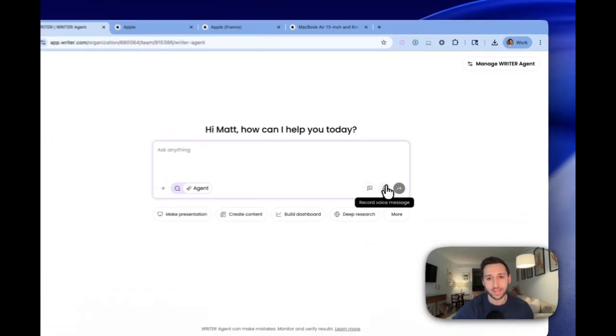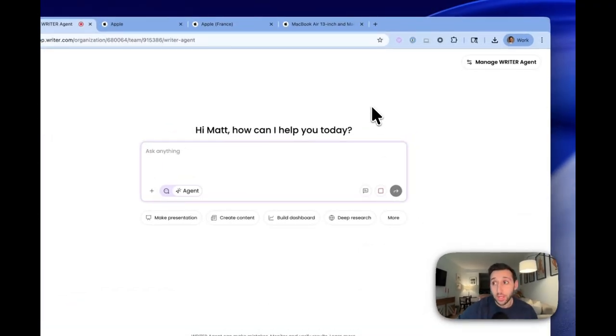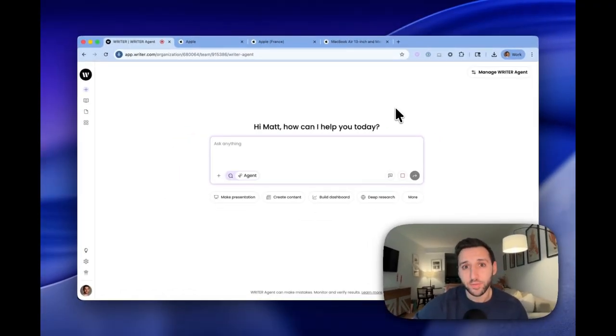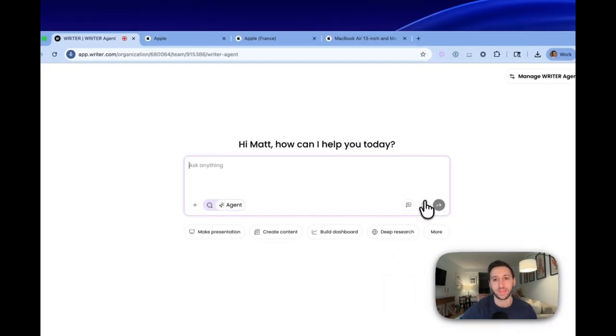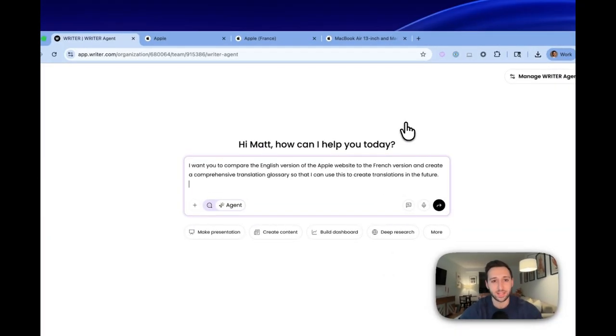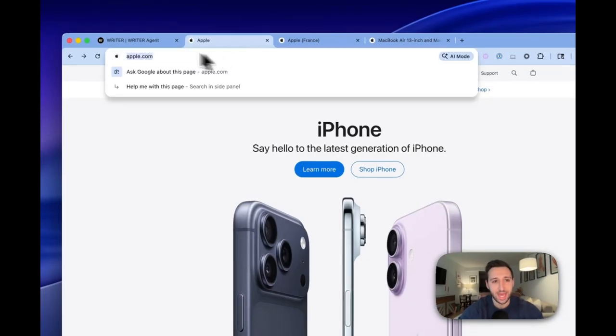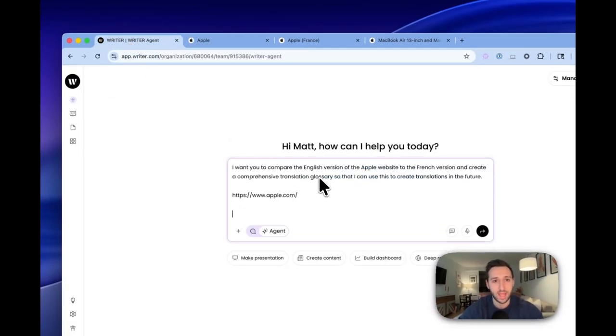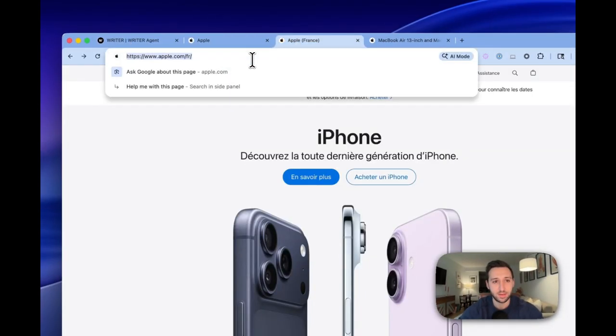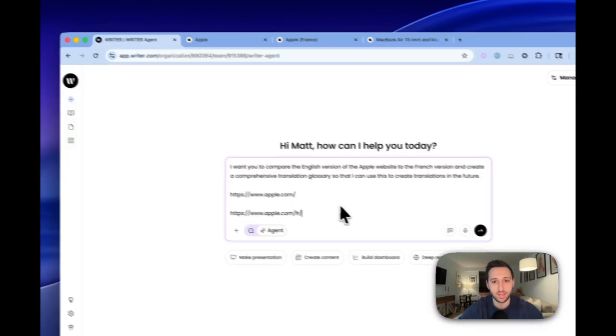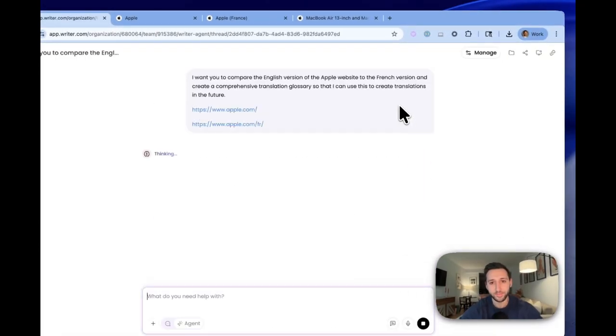So let's create that. I want you to compare the English version of the Apple website to the French version and create a comprehensive translation glossary so that I can use this to create translations in the future. And then what I'll do is I'll actually take in the Apple website here and then the same website in French, and we'll hit go.